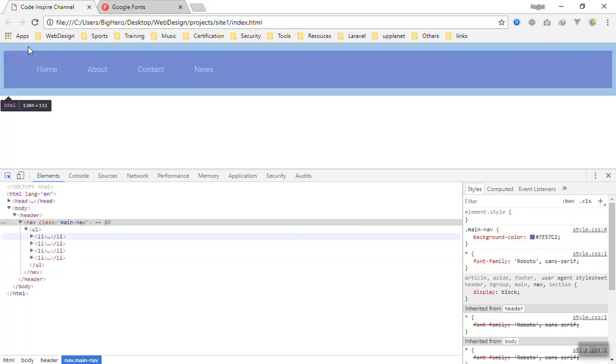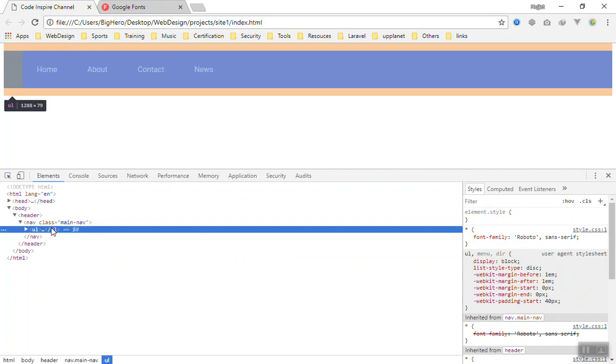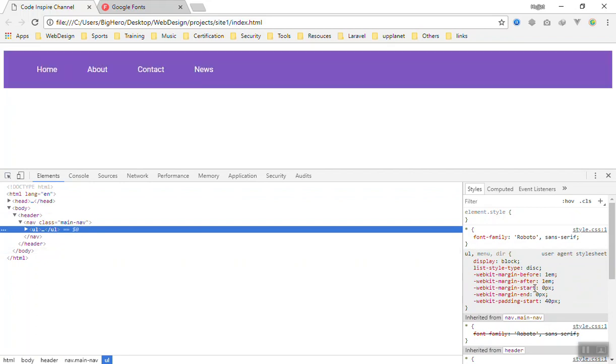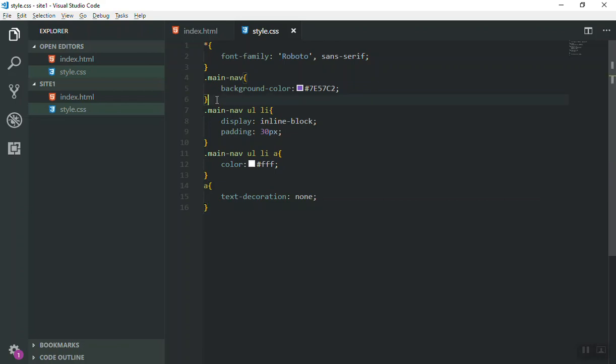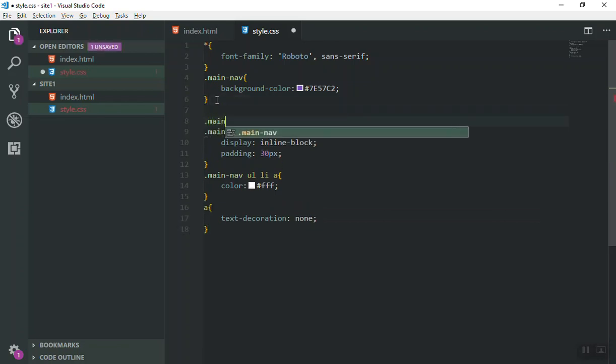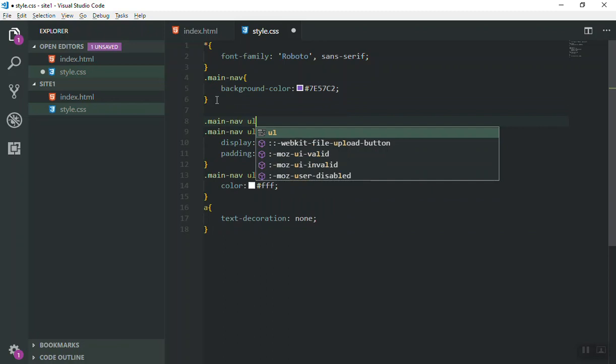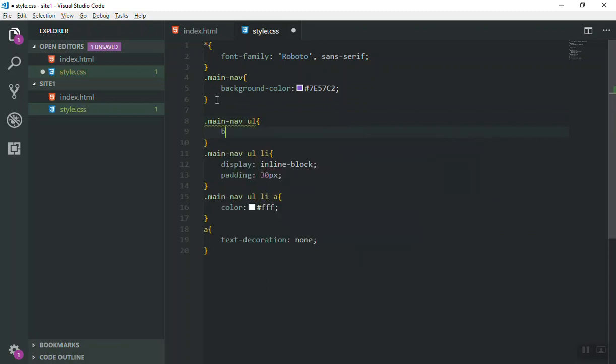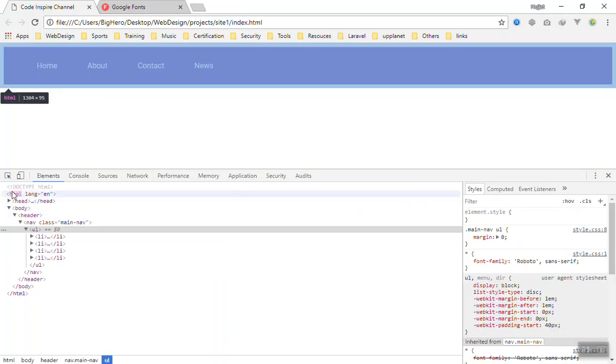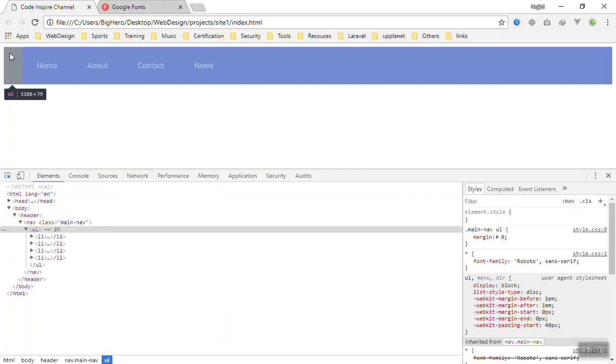As you can see, if you select this one, the UL always has this one. This is the user agent style sheet, which is by the browser. As you can see, it has the margin before, meaning the top and the bottom 1 em. That's why I can come here and say the main nav and the UL must not have any margin, 0. If I refresh, now it is better because it does not have any margin.